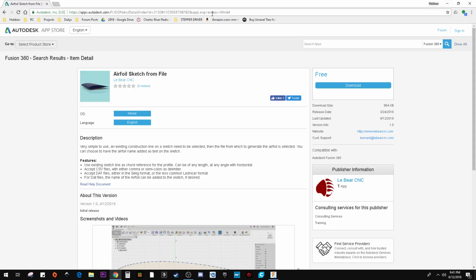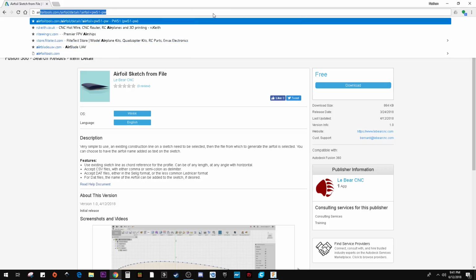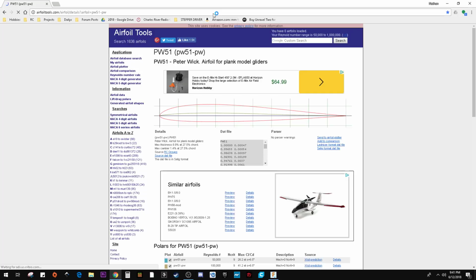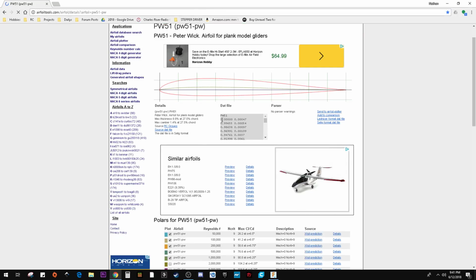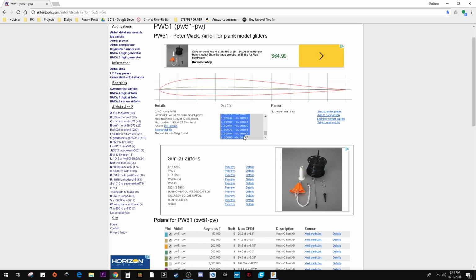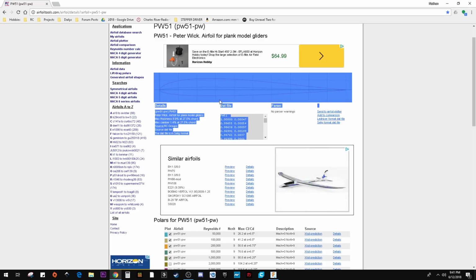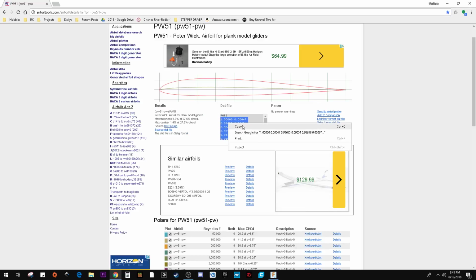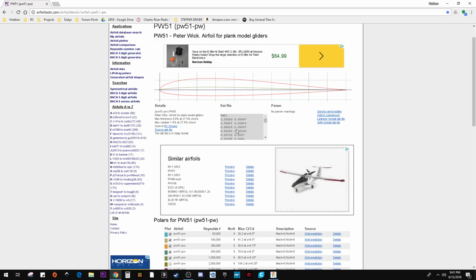The other thing that you want to do is download an airfoil. And in this case, I'm using this airfoil. What you do is you just grab all this, copy it, paste that into a text file, and you're just going to name it whatever you want, dot dat, and just remember where you put it.